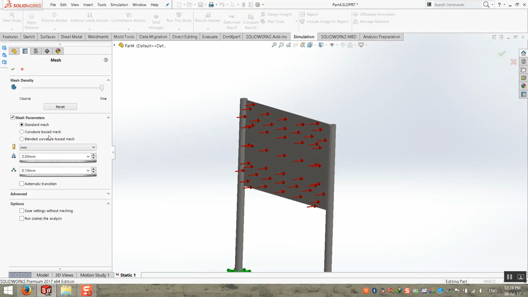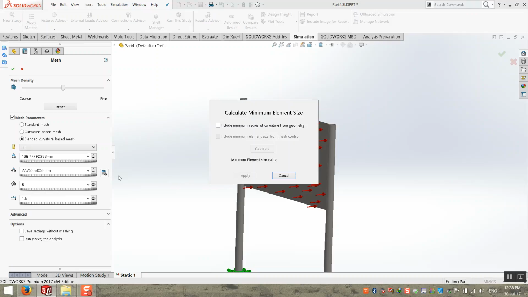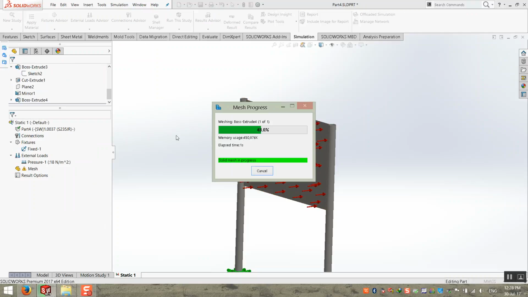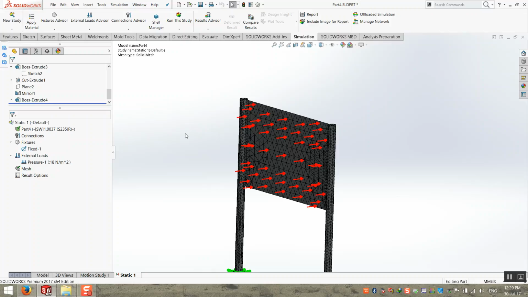Let's create the mesh. You can do another thing. In standard, you can convert it to curve or blended. Blended can run. Calculate minimum size of element. Include calculate minimum size of element. You need 6.1. Apply and go check. May be okay. Maybe okay. Yes. Good.